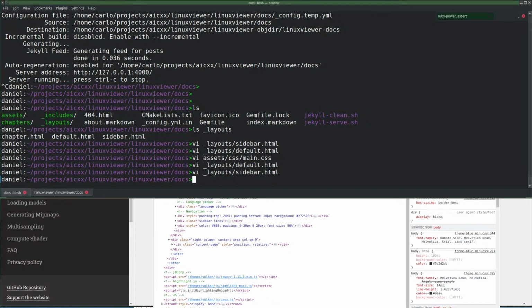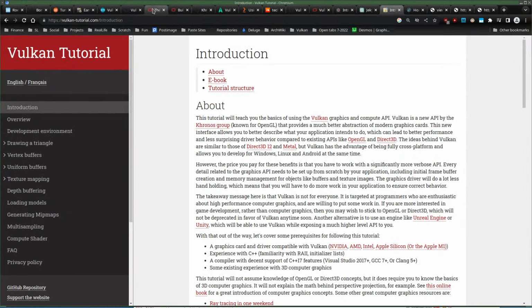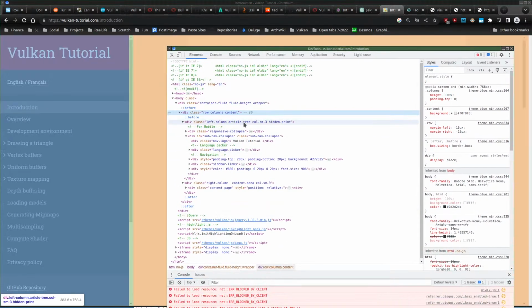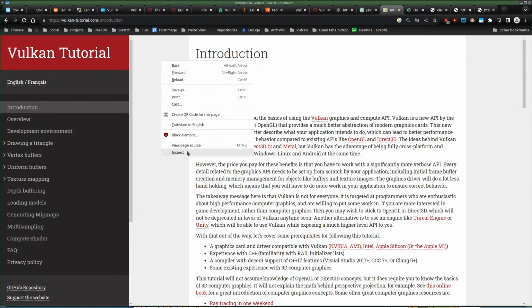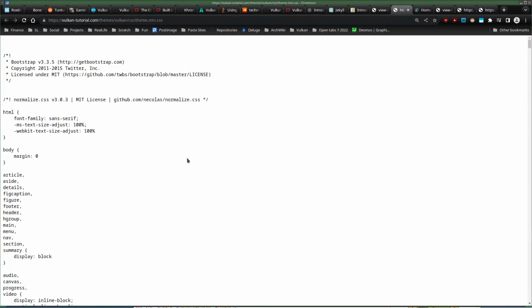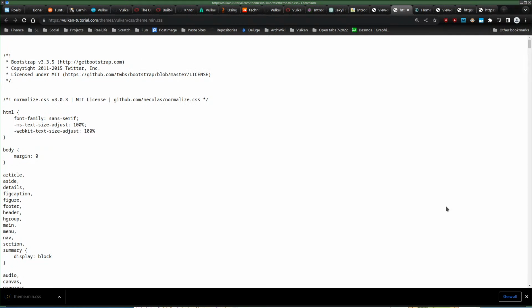Yeah, let's do that. Assets, CSS. So I need to copy the other one as well. Yeah. This one, right, to basically, I think I have to go to the HTML, to the page source rather, and then this one. Yep. Save as. That's it. Who cares how big it is? Just save it.